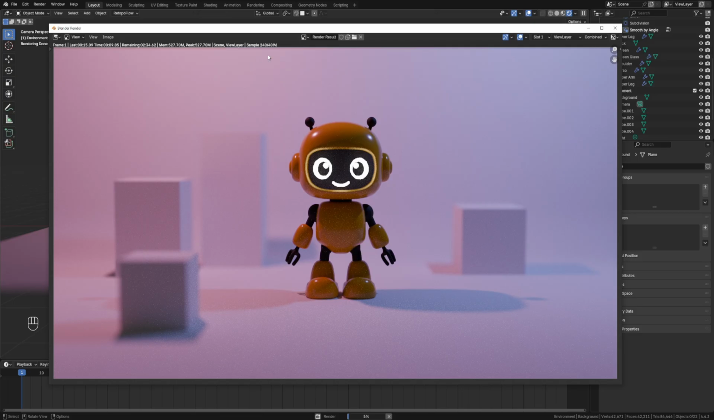Blender uses samples to calculate the lighting, so at first it looks noisy but it gets smoother as more samples finish. Here you can see the current count, and once it reaches the final number, the render is done.